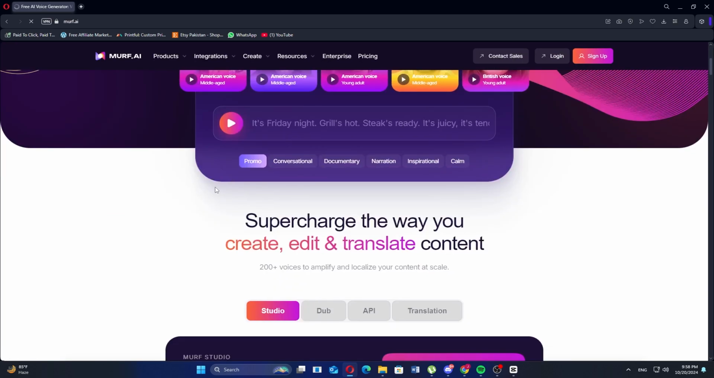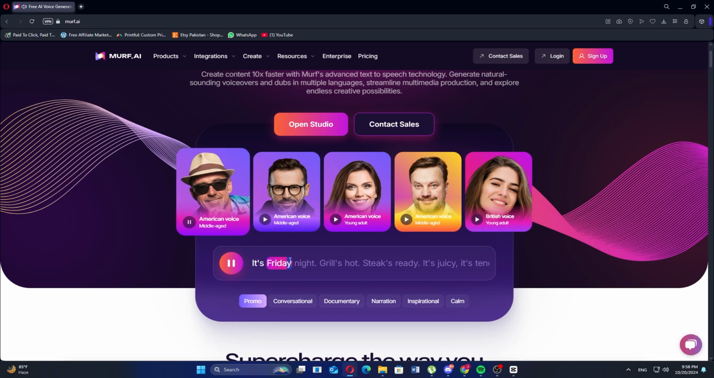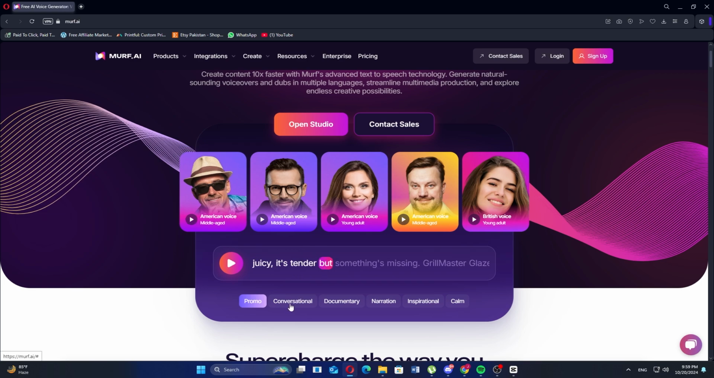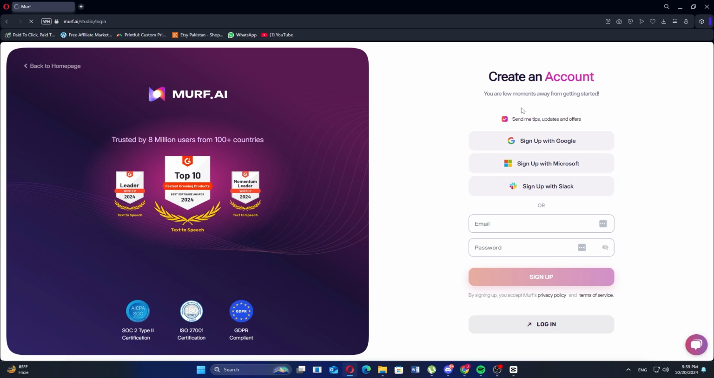Once on the website, you will see the sentences written in front of you. After that, click on the play icon to listen to the speech of the provided text. Here, it'll provide different options such as promo, conversational, documentary, narration, inspirational, and calm. Select any of the provided options and scroll down to open the studio.